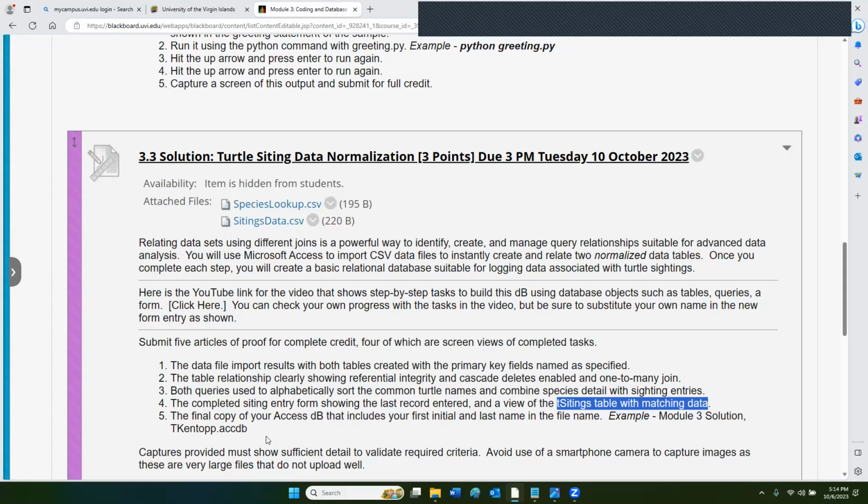The last artifact that you'll submit is the actual database. And you'll use your first initial and last name like the example I'm showing here. Now captures have to show sufficient detail. So if you're uploading images, you have to make sure the resolution is clear. And otherwise, we can't satisfy the required criteria.